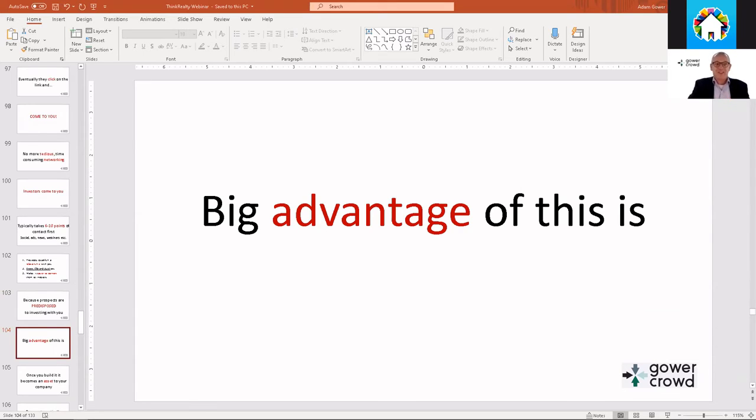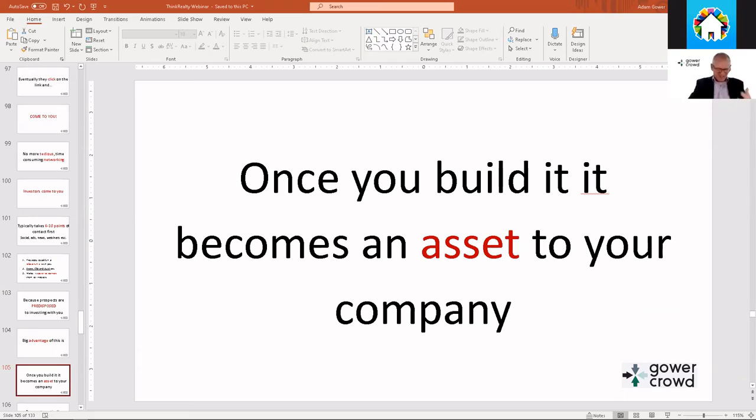And the big advantage of this whole process, of course, is that once you build it, think about this. Once it's built, it's an asset to your company. Once it's out there, right now, people are reading my stuff. People are clicking on my website. 250,000 people come to my website every year. 750,000 impressions last month alone. While I'm sitting here, once you build it, it's an asset to your company that works for you.